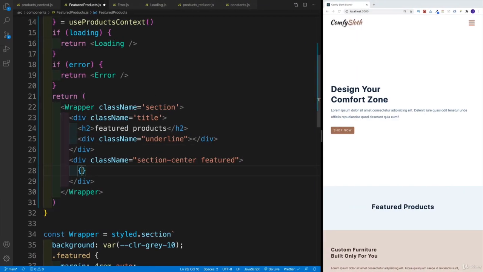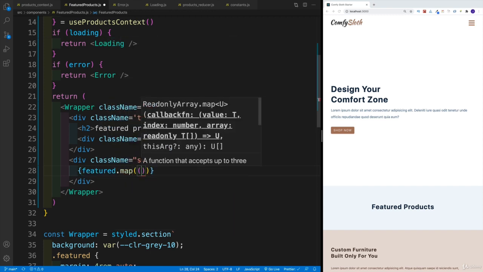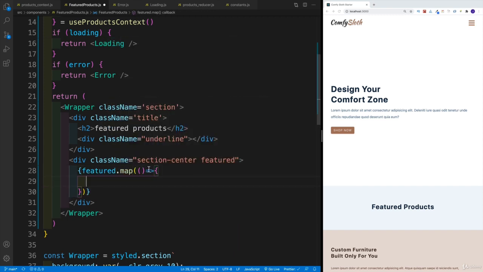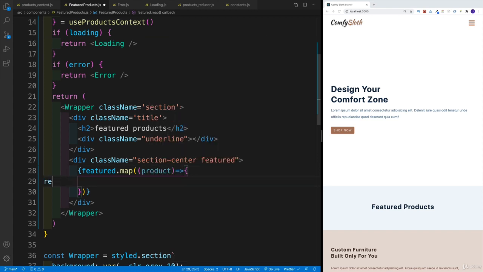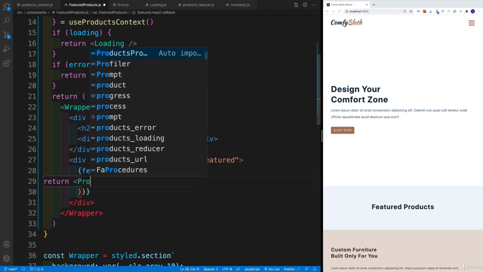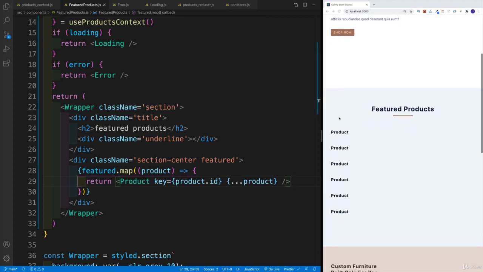So we're going to iterate over. So we have featured, and then of course we're using the map for every product. We've got an object, and I'll name this object a product. And then as far as the return, we're just going to go with a product component. Then we need to pass in the key, and in the object, we have the ID property, and then we'll use the spread operator. So dot, dot, dot, and we spread out the product. We save, and we should have product, product, product, because that is the text that is inside the product component.